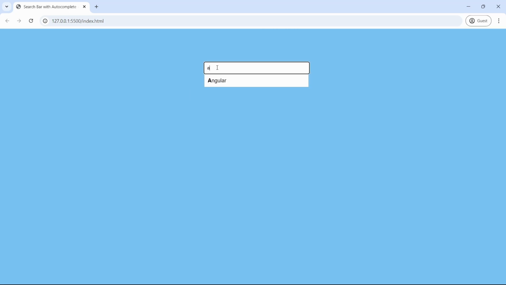And that's it. We have successfully built a search bar with autocomplete functionality from scratch. This is a great addition to any website or application to help users find what they need faster. I hope you enjoyed building this search bar with autocomplete. It's a really useful feature that can enhance the user experience on any site. You can easily customize the suggestions array or integrate this feature into large web applications.